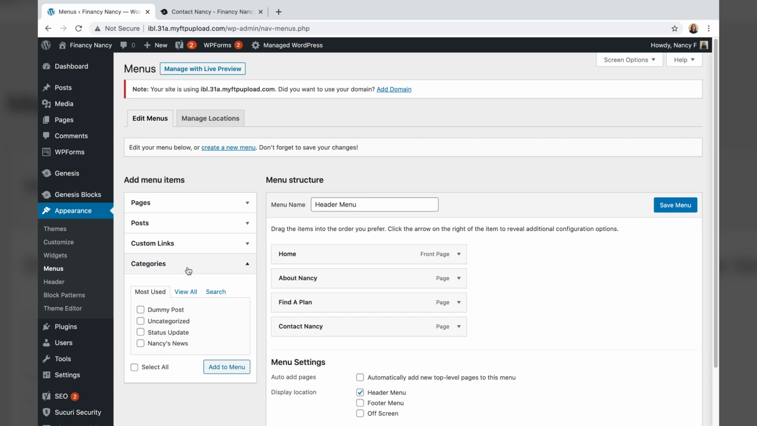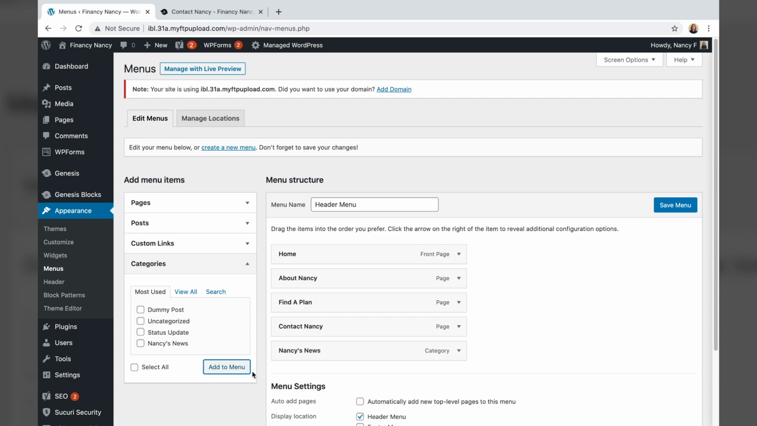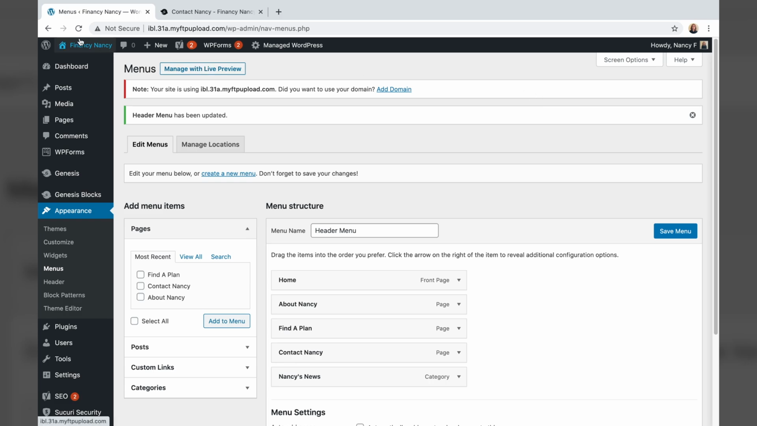To do that, all I need to do is click the checkbox next to the Nancy's News category, then click Add to Menu. Almost as soon as I do that, a listing for Nancy's News will appear under Menu Structure. Now to save all of these changes, I'll click Save Menu in the top right corner of Menu Structure.